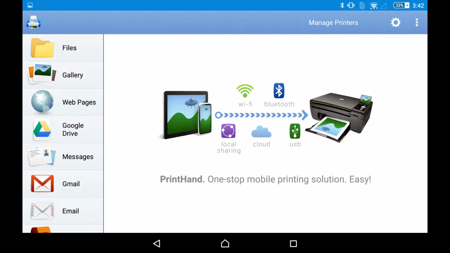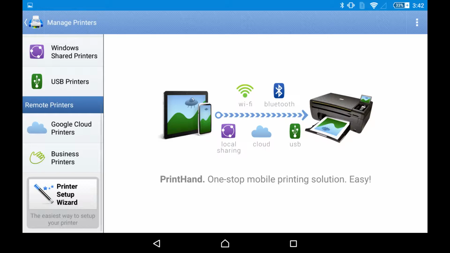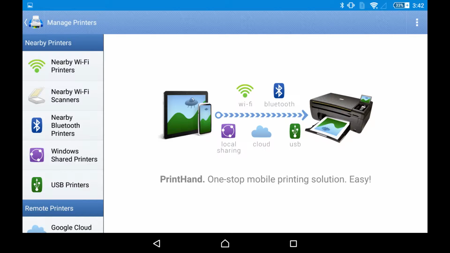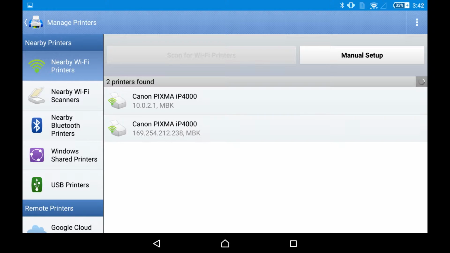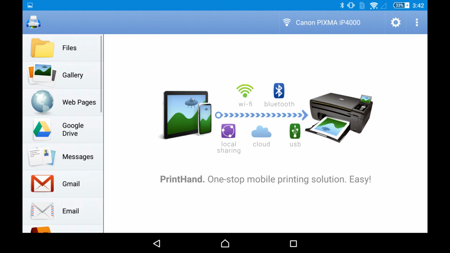In order to print, you need to locate a printer first. Let's tap Manage Printers. There are various options in this screen. Anyway, you need to tap Wi-Fi printers if your printer is available on your Wi-Fi network. Here is our printer. Let's install the drivers. We need them to print. It takes about 5 seconds. Okay, here is our printer.